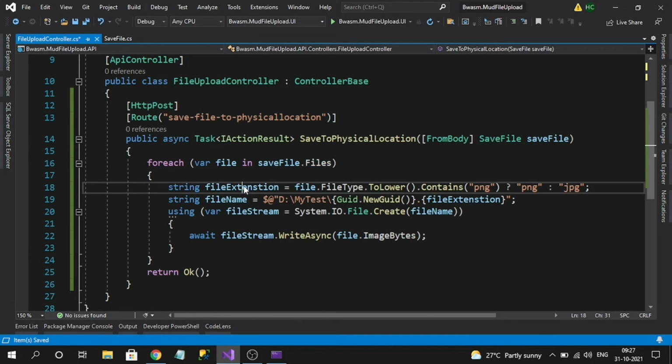And here I simply return for JPG and PNG. In real-world development, you have to consider all kinds of acceptable extensions, like PDF or Excel or anything. Any file you are uploading, you have to write logic for finding the extension. Here I am just considering images, for demo purposes, so I am using PNG and JPG. And finally, I am creating a fully qualified path.